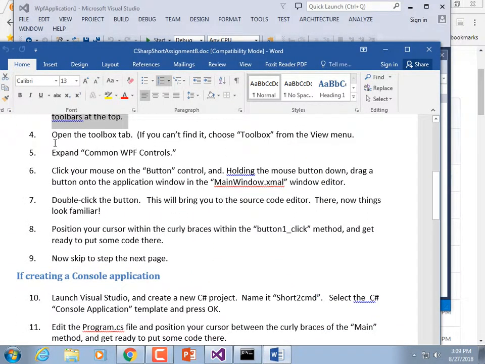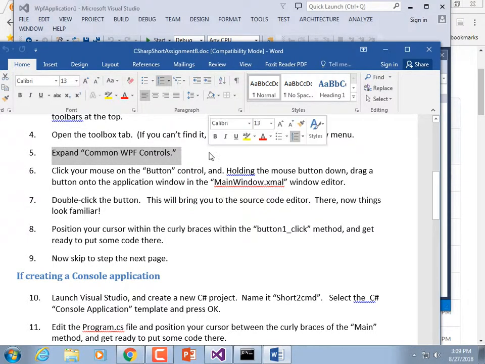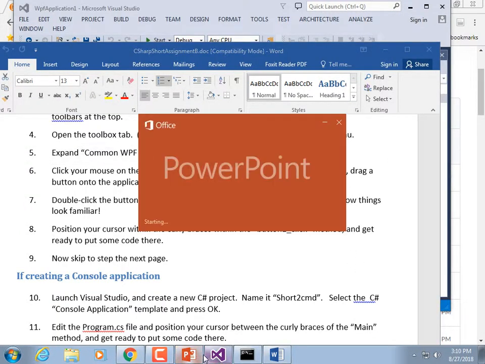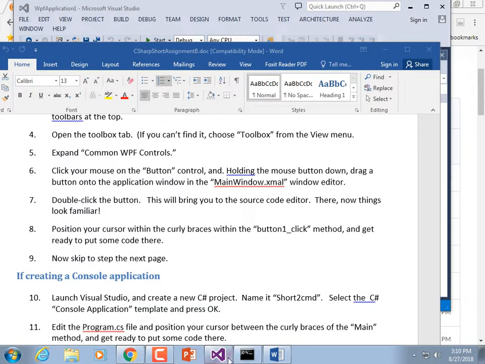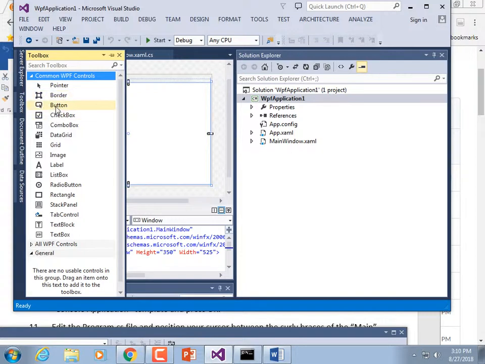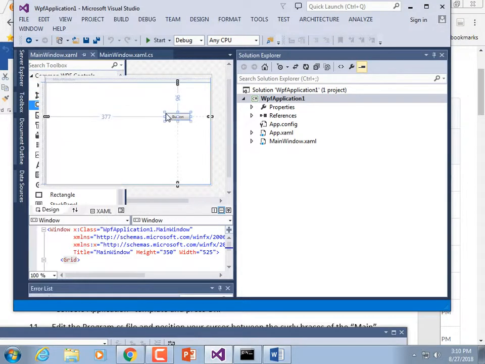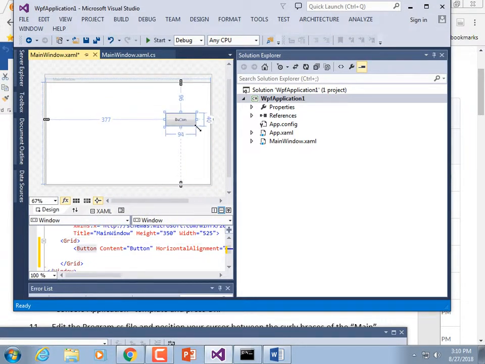So we've expanded WPF controls. You got that right? Okay. We're going to choose button and we're going to drag it out there. Then we're going to double click it. That will launch the code editor. And I did not mean to launch PowerPoint. Stop that. Alright, I need a button and I'm going to drag it out to my little window here. Teeny tiny little thing on my screen.